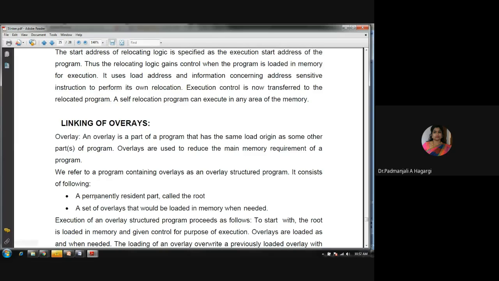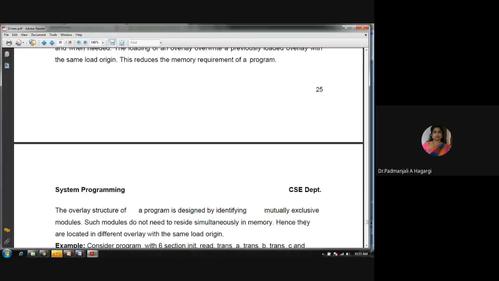You need to understand such overlay structured programs. They are always resident in the root, and the set of overlays can be loaded into memory whenever they are needed, meaning they can be loaded separately. Execution of an overlay structured program proceeds from the start of the root. Now assume that this is a program.